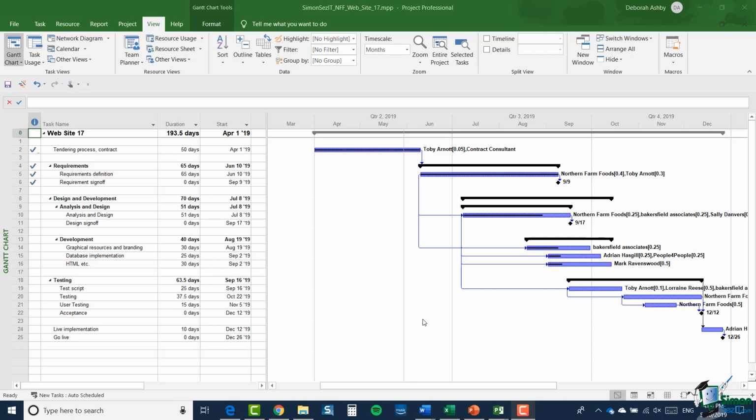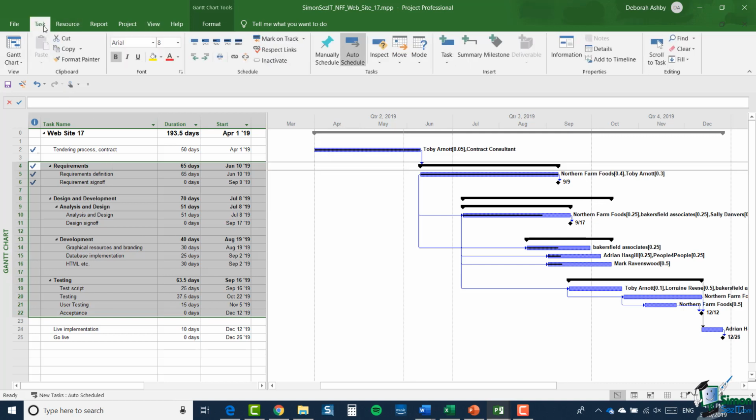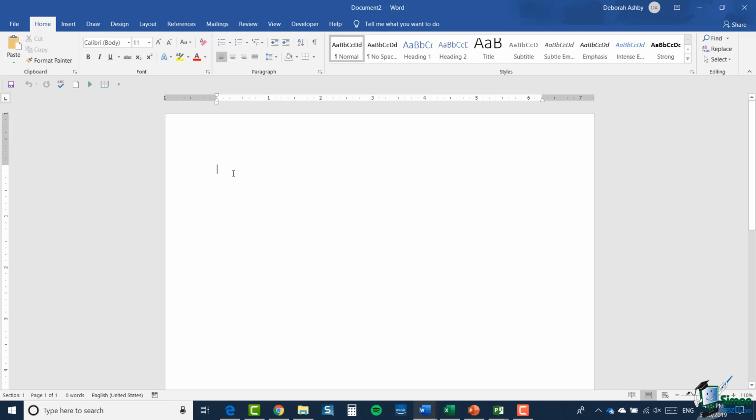So I'm using version 17 of the website project, and I'm going to make a selection within my table. I'm going to select from requirements all the way down to the bottom of testing, and I'm just going to copy that to the clipboard. So you can do Control C, or you can go to Task and select Copy from the ribbon, like so. Now I'm going to switch back into Word, and I'm going to do a paste.